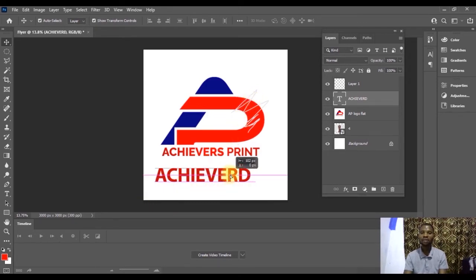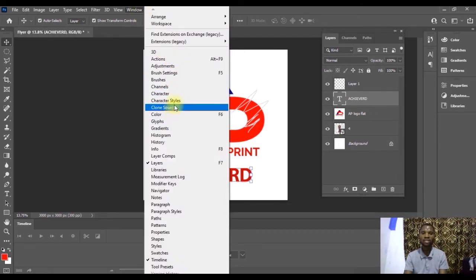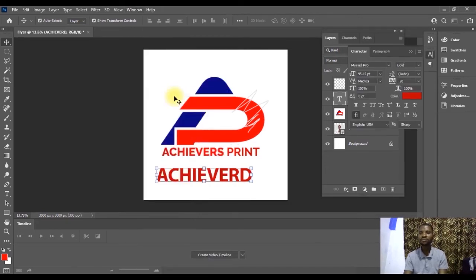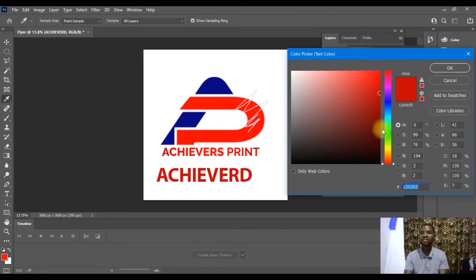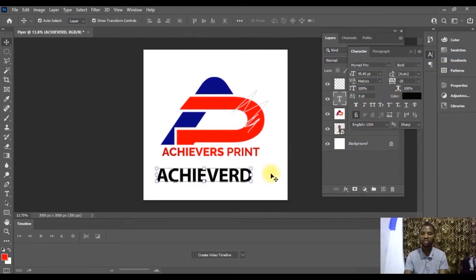Now that we have it in the form of red, we want to change it. When you go to Windows, you can just select Character. Yes, this is Character. This is where you have the opportunity to change the color of the text. So realize that the color of the text is in red. You want to change it to maybe black. Just click on it like this. Change it to any color you want, and it will reflect here.